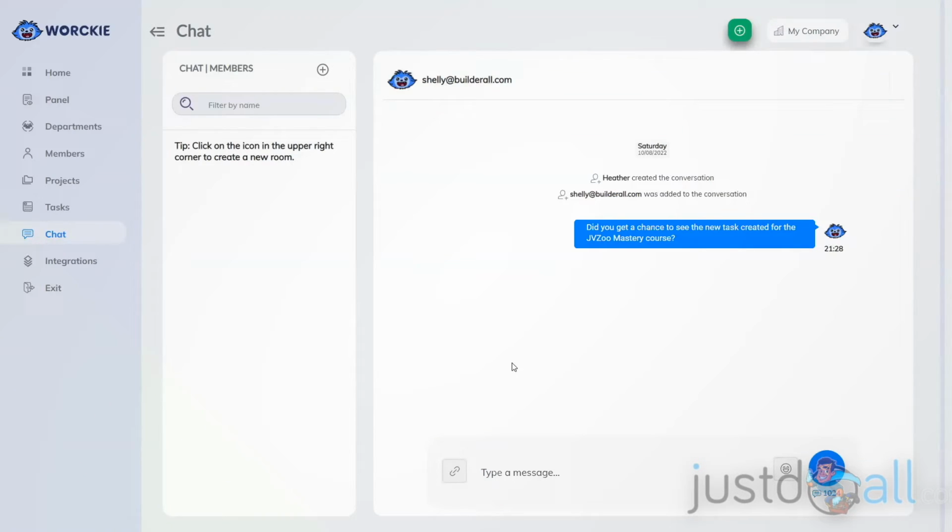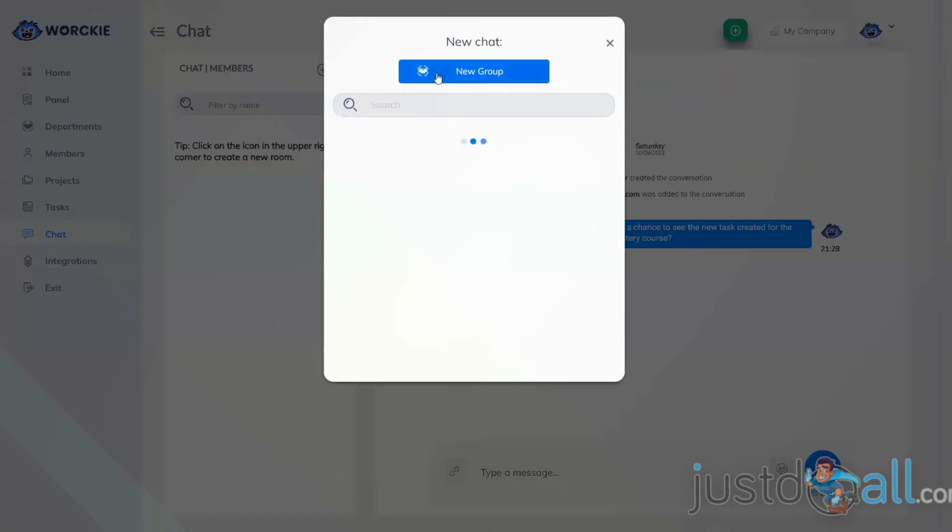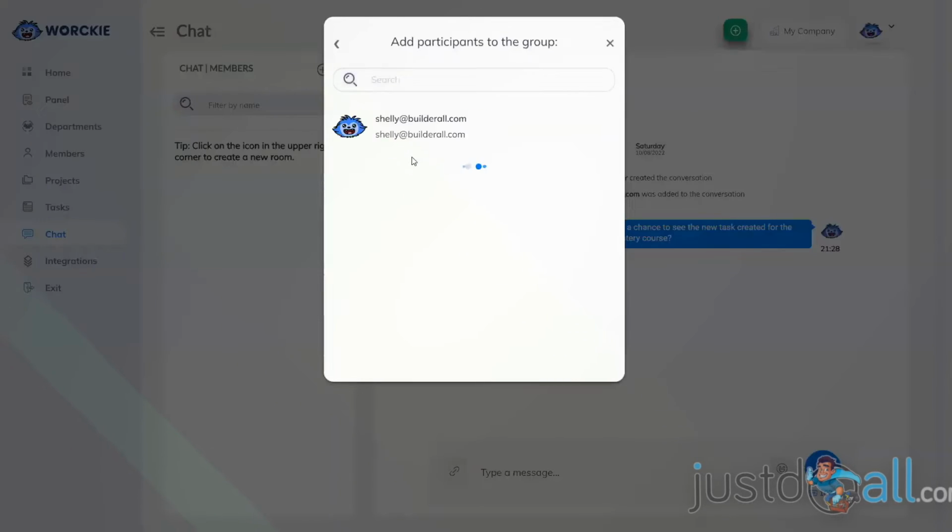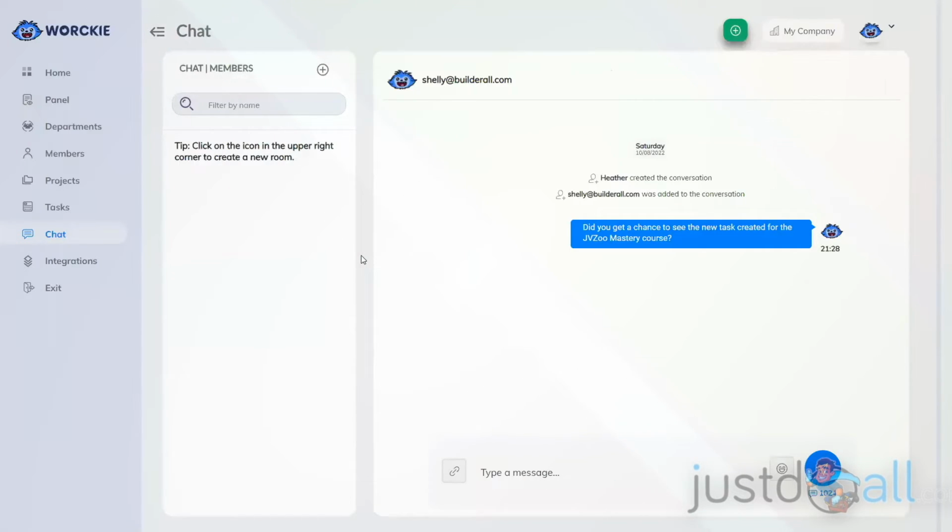The other amazing thing about this internal live chat system is you can create groups. So if you click the plus sign and you create a new group, you can create a chat with multiple people, more than just two people, so that you can chat as a group about projects or tasks. So that's how you use the live chat feature inside of Worckie.